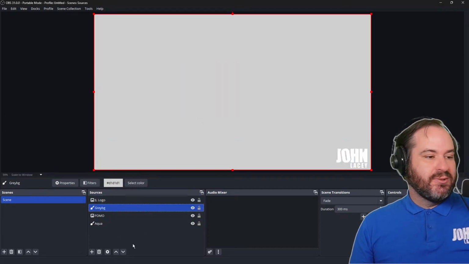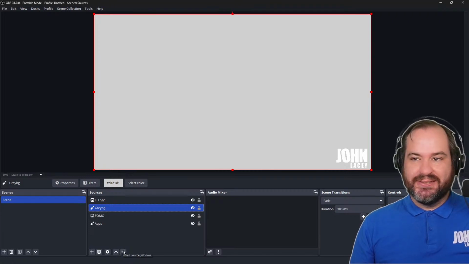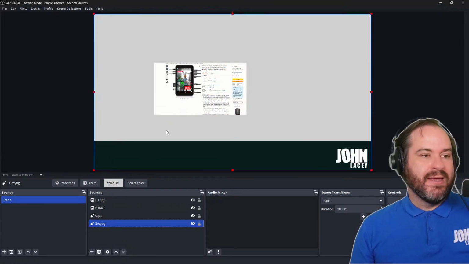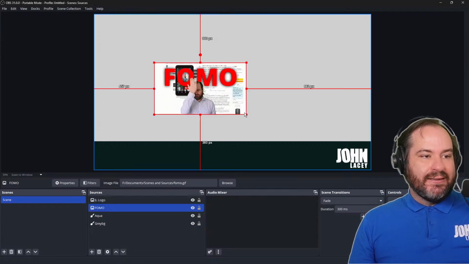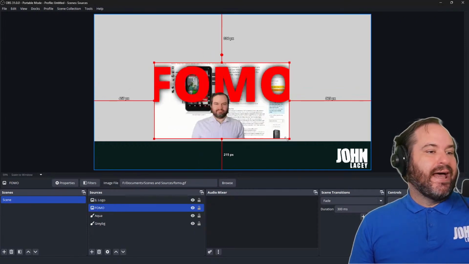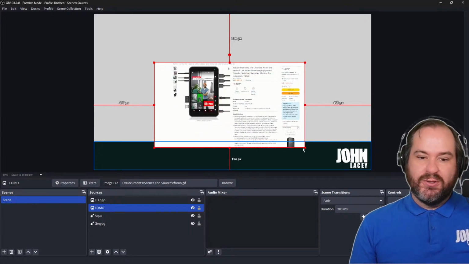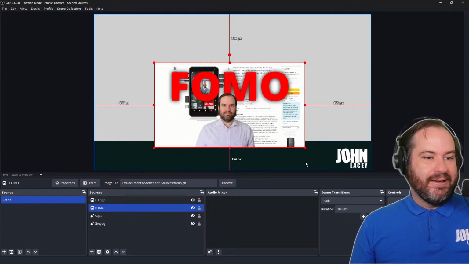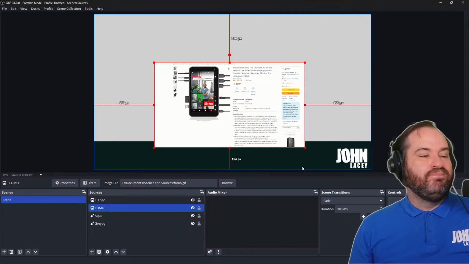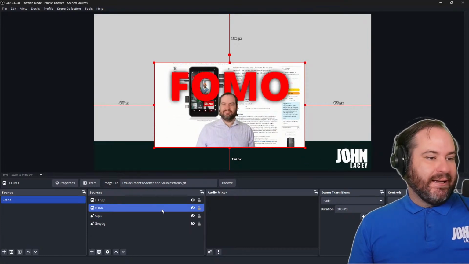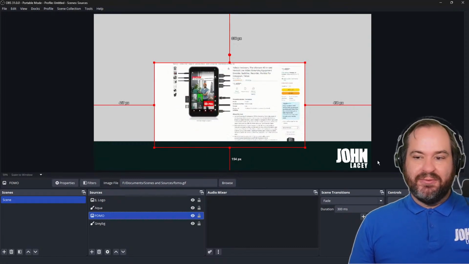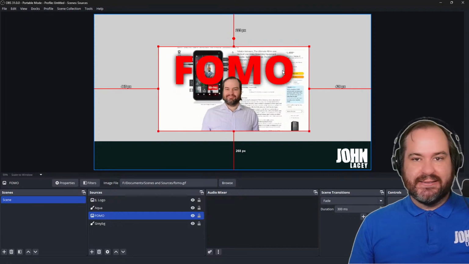Or the other thing I can do is use these up and down arrows: move source up, move source down, at the bottom of the sources panel in the dock there. I can move those around until I get what I'm looking for. It's really important that you think about the order and the layering, because at the moment, if I make this FOMO GIF a little bit larger, it's appearing above the dark gray background banner at the bottom of the screen, which might be what you want, but it might not be. And if I move this down one, you'll see the banner appears on top of that. Those are just some things to keep in mind.